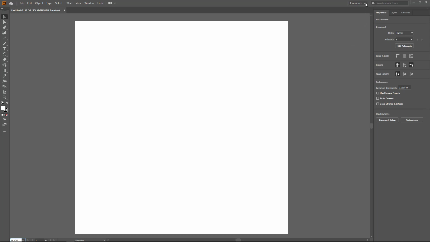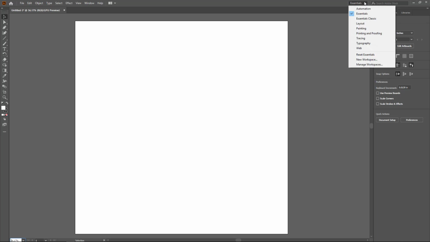One thing that most Adobe products have that's kind of nice is this workspace choice here on the upper right. You can choose a workspace for basically all sorts of different applications. Now, I have the Essentials version. That's what comes up by default. I'm going to choose the Essentials Classic version.